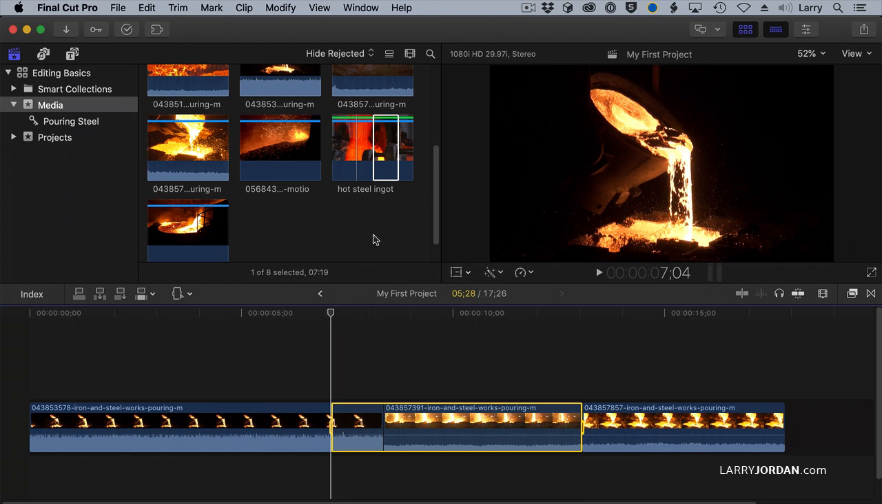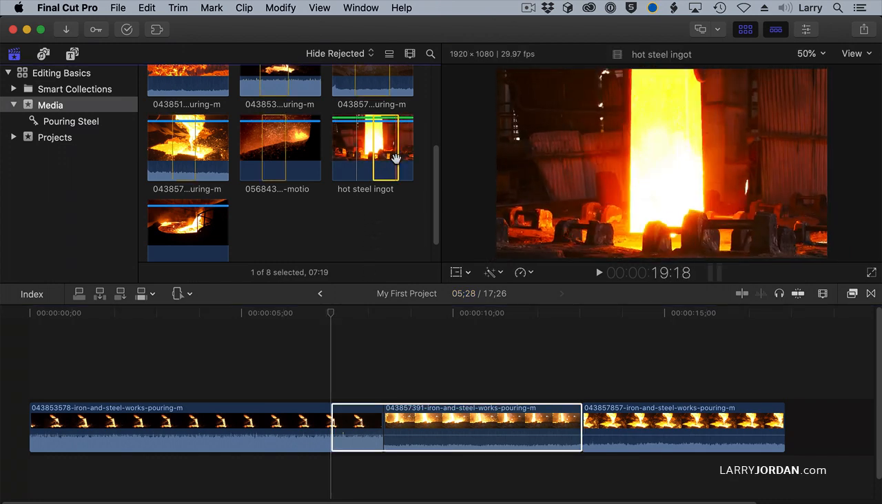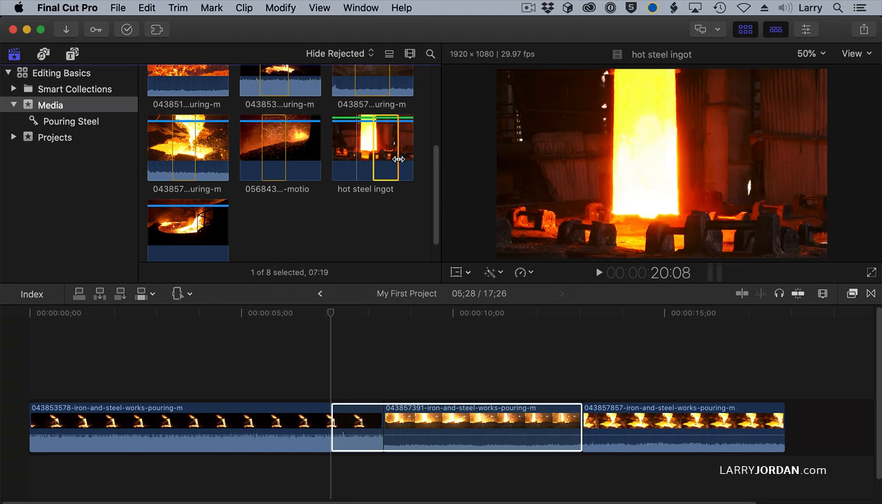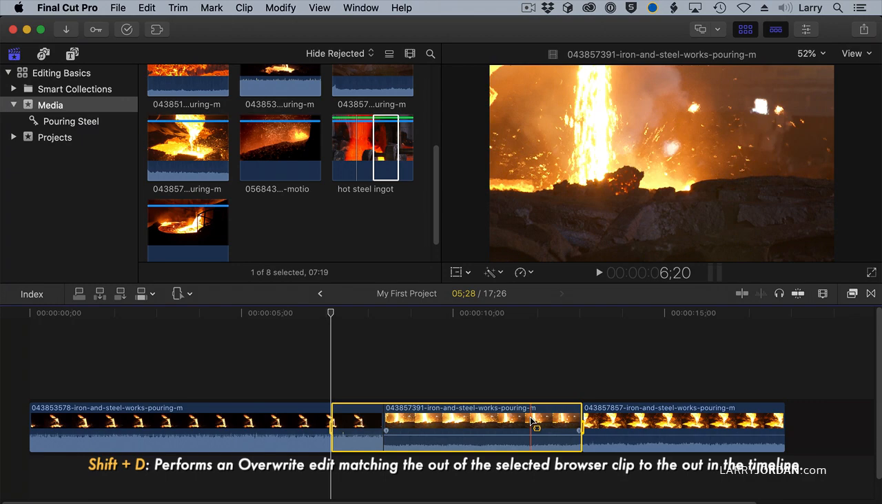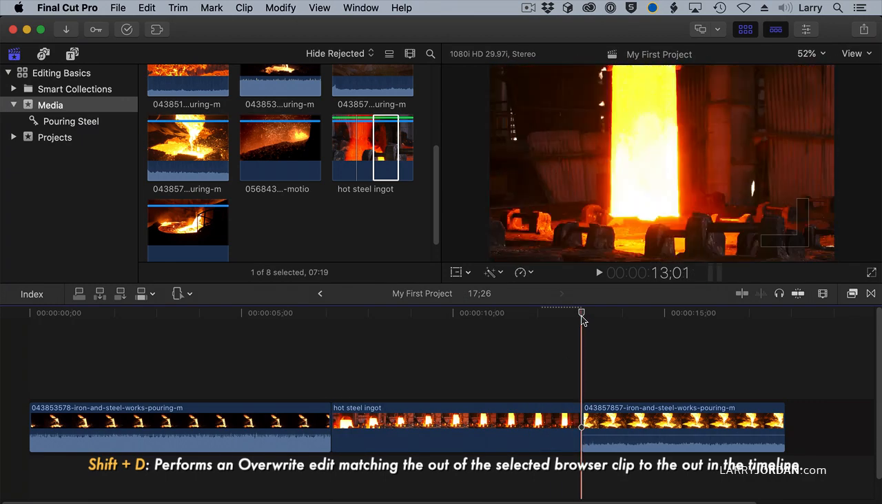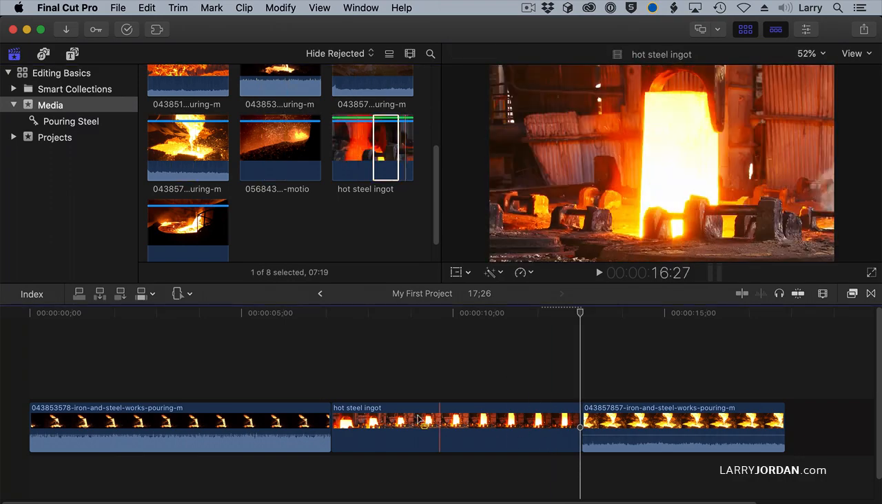But there's something even cooler. Notice that the end of this is just as that ingot clears. And I've got an out set here. If I type Shift D, it matches the out of the ingot with the out in the browser, and it again fits it to the range. It's not changing the speed, it's just keeping the duration to match the range.